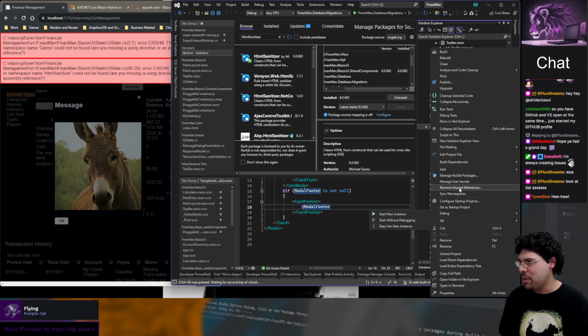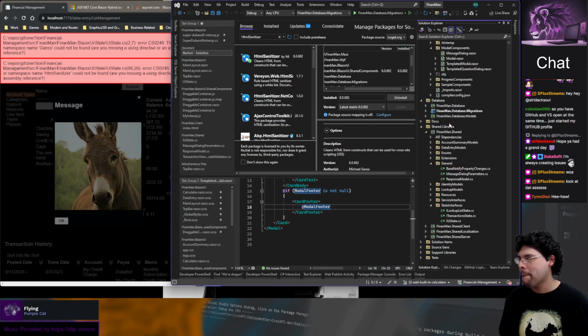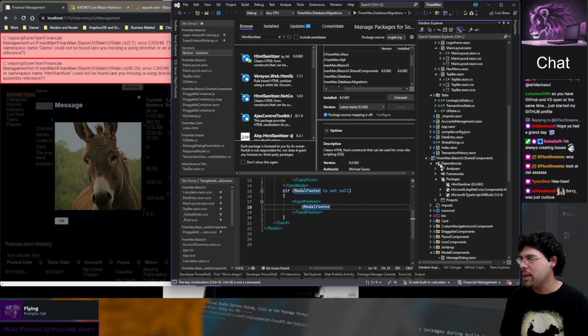Instead, I'm going to try a couple more things, but I'm going to show my solution for this. Where did my UI go? Up here.